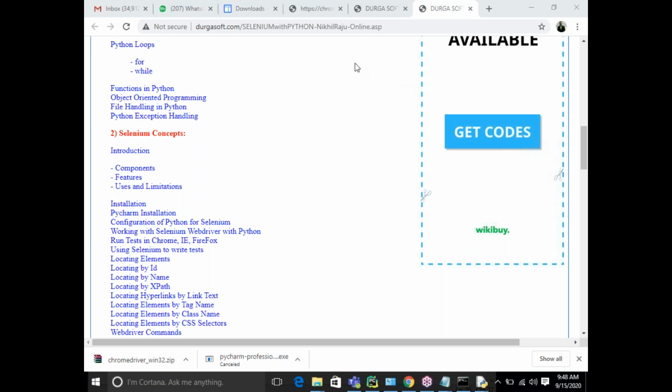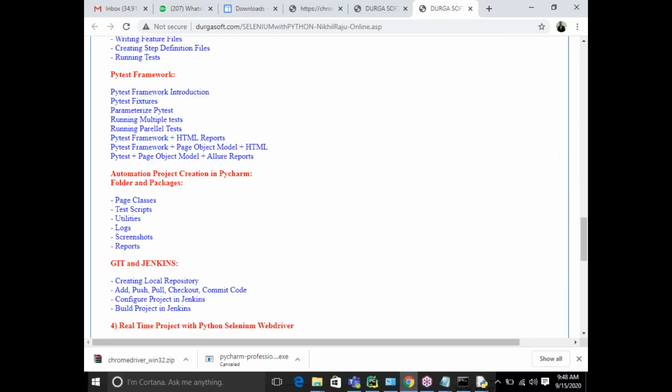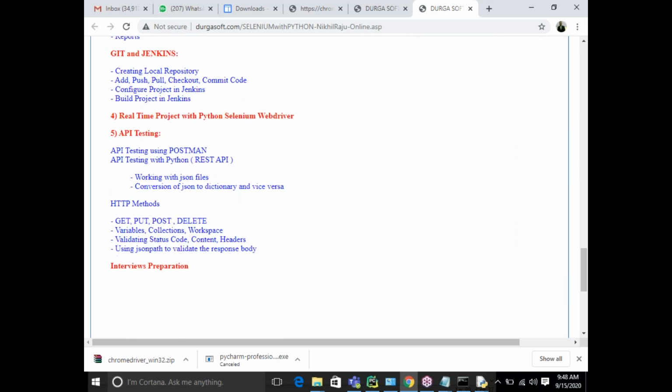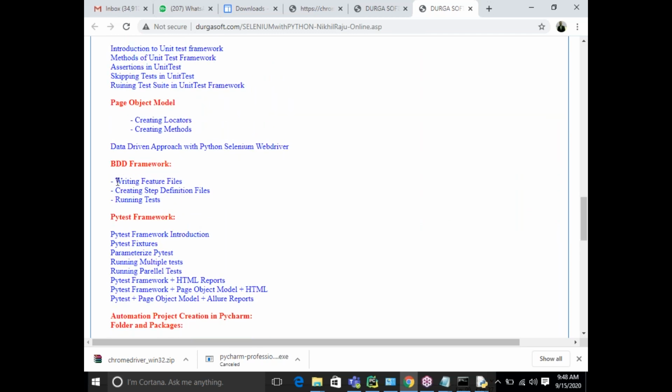That's up to you. Total experience. Will Cucumber be included in this syllabus or not? Yeah, Cucumber is called a BDD framework. In the BDD framework, we are going to discuss Cucumber. I have explained, right? We'll see writing feature files, writing the step definition files, running the tests, integration. All this comes under BDD, behavior driven development, where we will be writing Cucumber Gherkin language code using feature files.